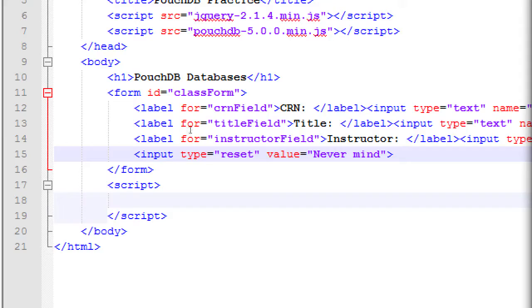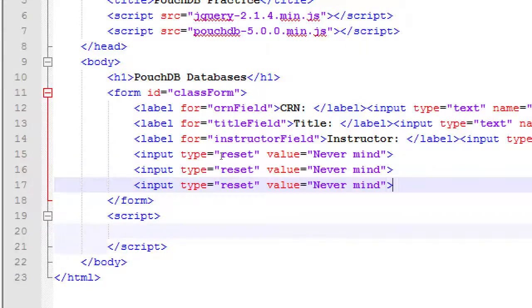On the next line, we'll have another. We're going to copy the same thing two more times. We'll have two more buttons, so three buttons in total. They're going to be of different types and have different values.